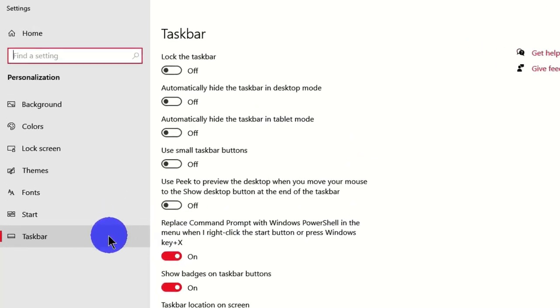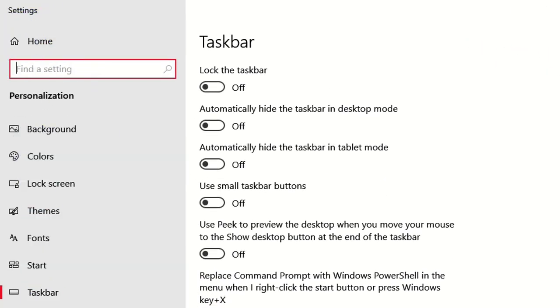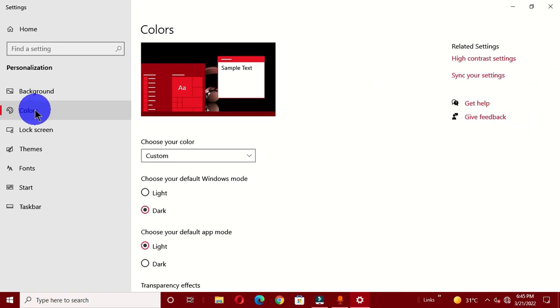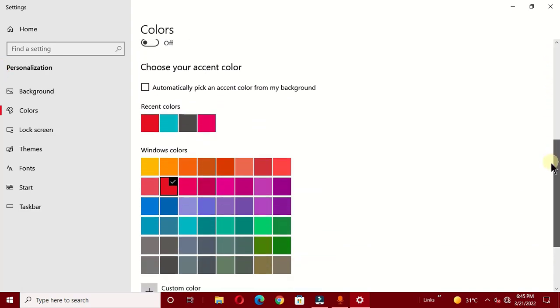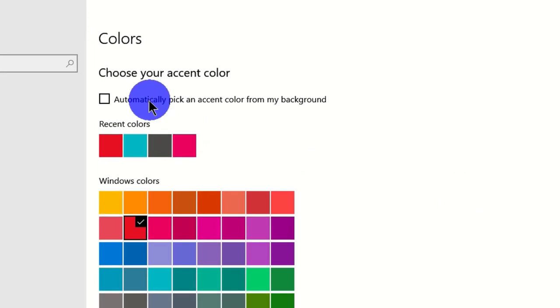Now at the left pane we have these options. We have background, colors, lock screen, and we are going to select the colors option. When you click on the colors option, let's scroll down using the scroll bar, and when you get to this pane, you can see we have Choose your accent color. We have this checkbox that says Automatically pick an accent color from my background.